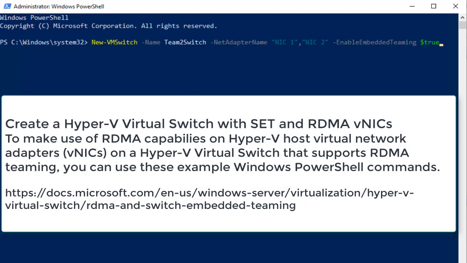New-VMSwitch, space, -Name, specify the name Team2Switch, or whatever you designate, another space, -NetAdapterName, and this is where you specify the name of the adapters that you're going to include in that switch, NIC1, NIC2, for example. And then you also provide the syntax of -EnableEmbeddedTeaming with a space $true to turn it on.